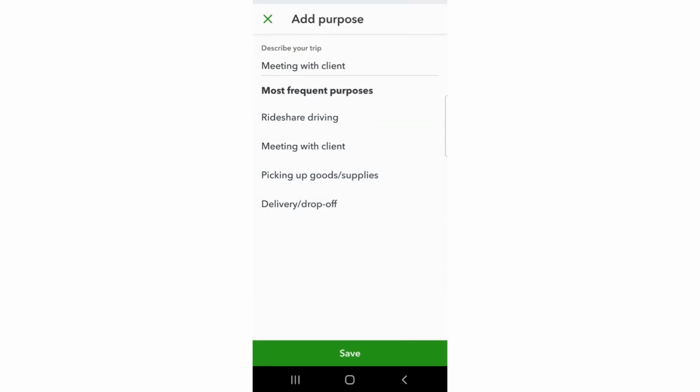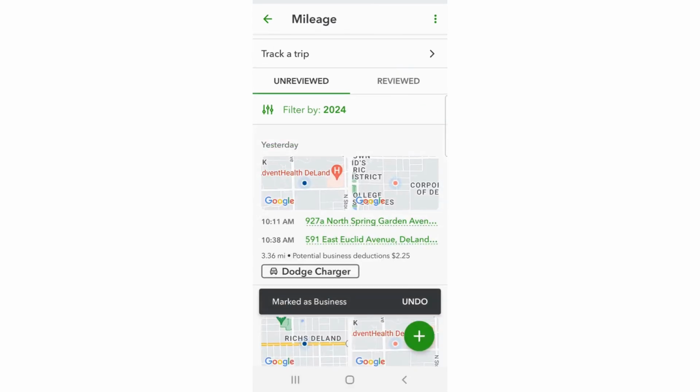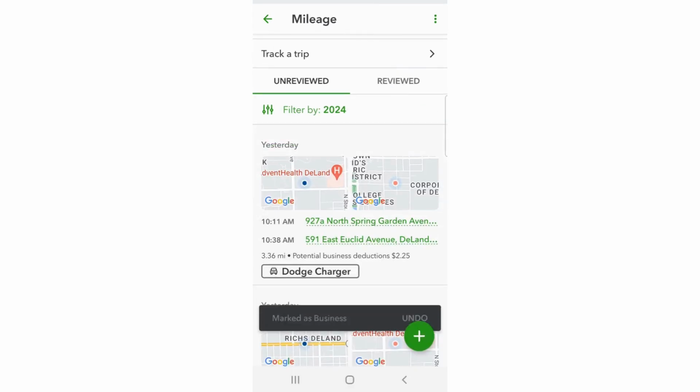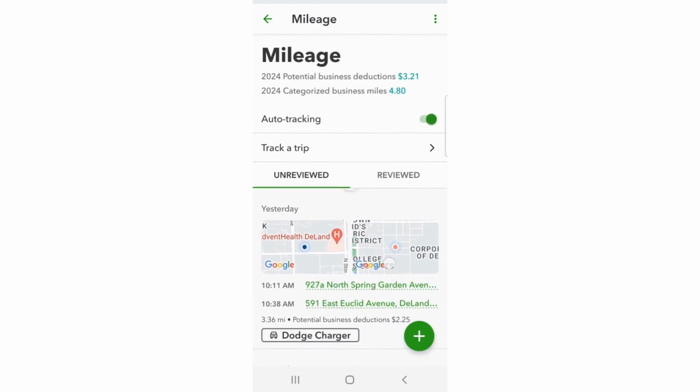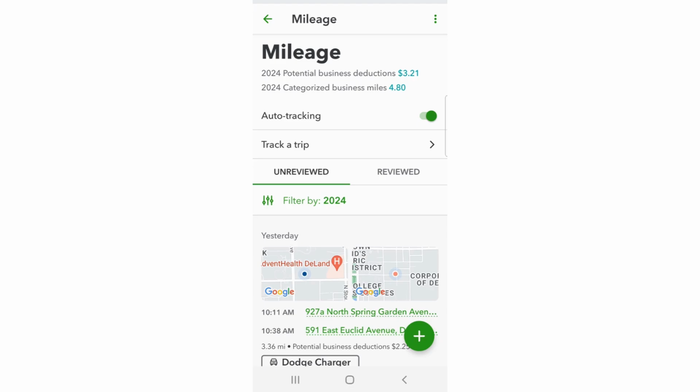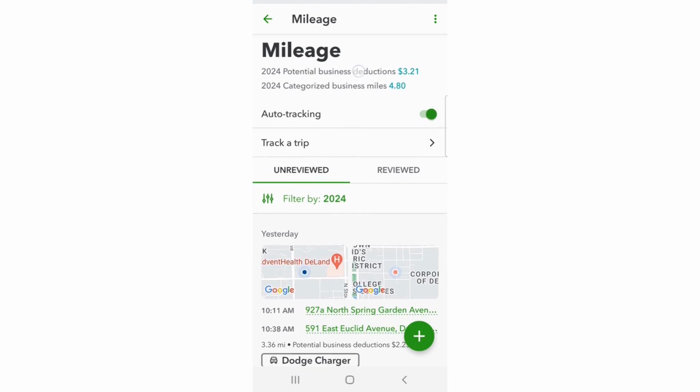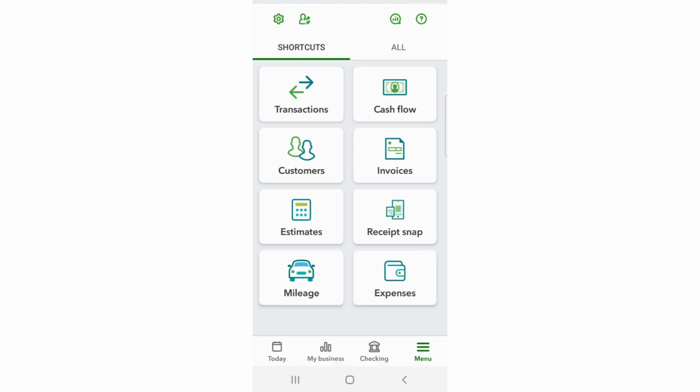Now you see when we selected that business trip as the category, then it opens up another window. It wants us to describe what the purpose of the business trip was. So I'm just going to designate that I was picking up supplies for my business. And now you can see that trip is no longer in the dashboard. It has been categorized. If we come up here, just under mileage, you can see that 2024 potential business deductions. It gives us the number of categorized business miles as well as the value of the business mileage deduction that we can look forward to claiming on our taxes. And that is pretty much it.